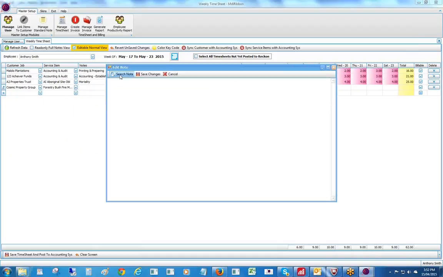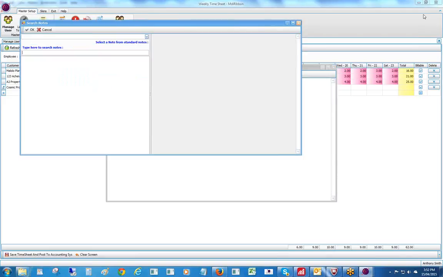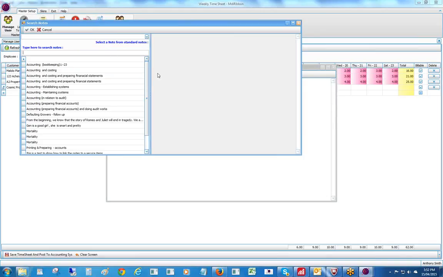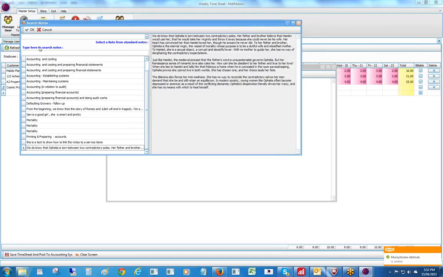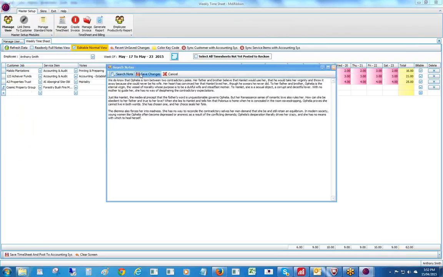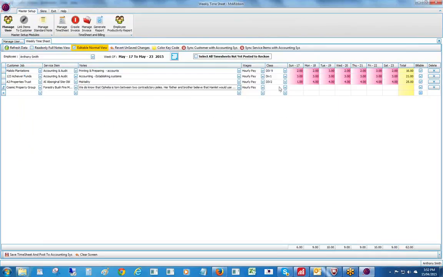If I double click, search, if I press space bar on this screen, we can pick up the notes from here, which have been created before, and say we pick up this last one. Okay, save changes, it comes in, and we pick up the hours, and we save this.